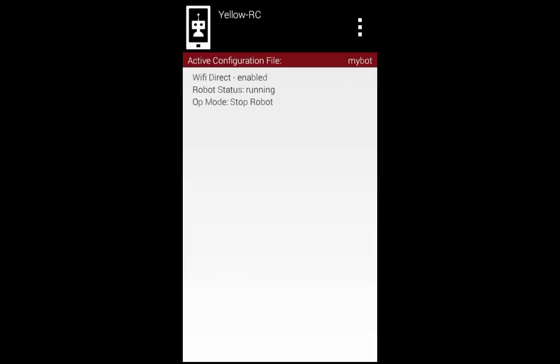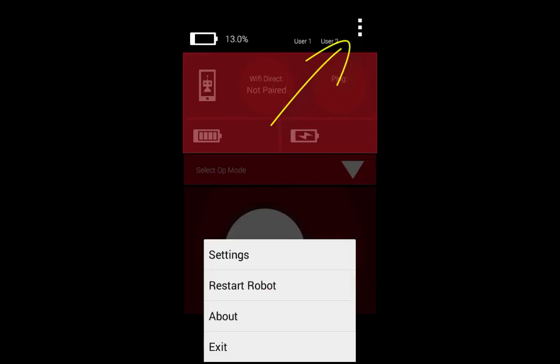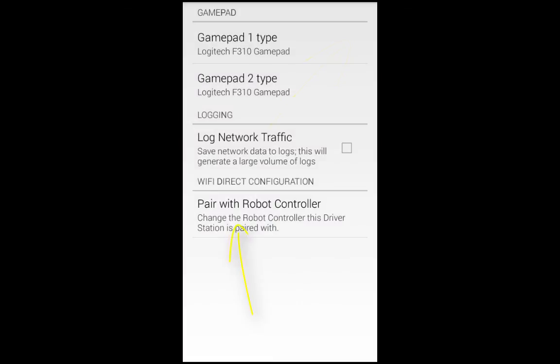In order to pair your two devices, you will need to make sure that both of the Android devices are powered on and that the FTC Robot Controller app and the FTC Driver Station app are running on their respective devices. To start connecting the two phones, click the three dots in the right-hand corner and click the Setting button. Then click Pair with the robot controller.